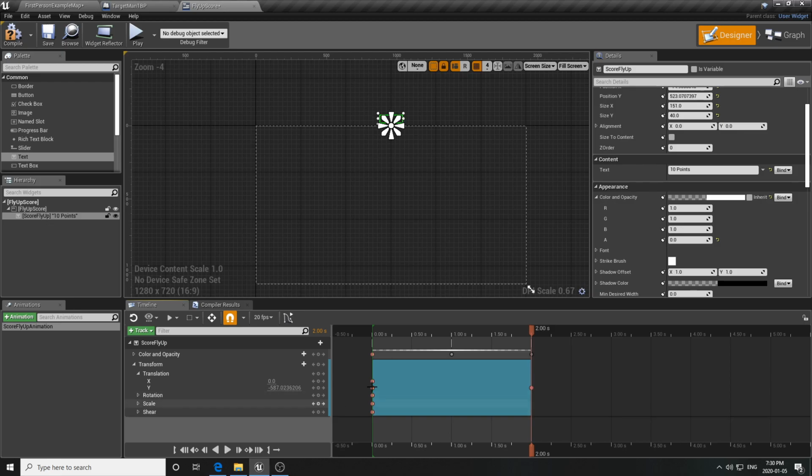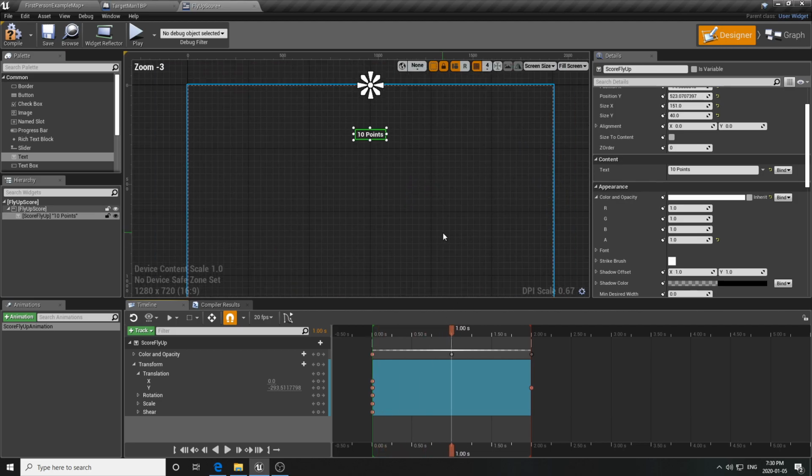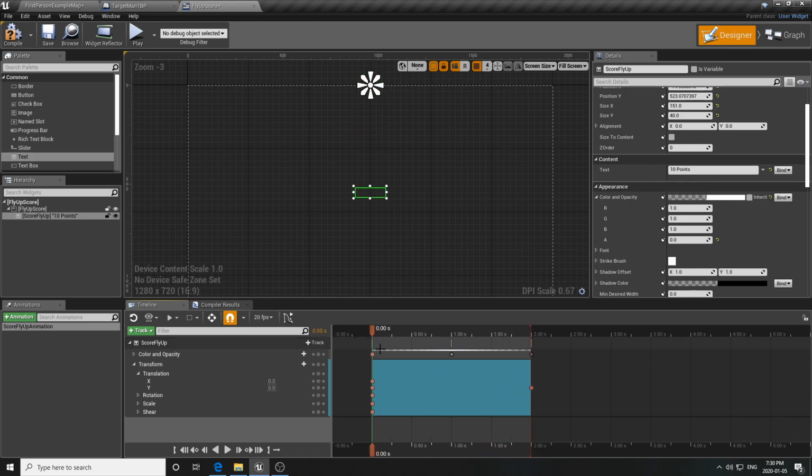There it is, perfect. All right, so then we can preview it by going through the scrub line. So this is what it's going to look like. Let's zoom in a little bit. And we can scrub through it and see what it's going to do. So just like that. Okay, perfect. So let's go ahead and save and compile that.